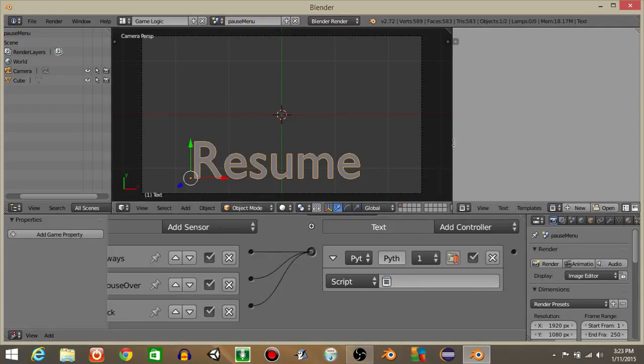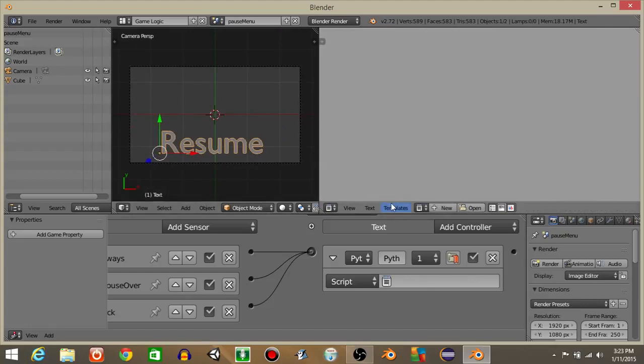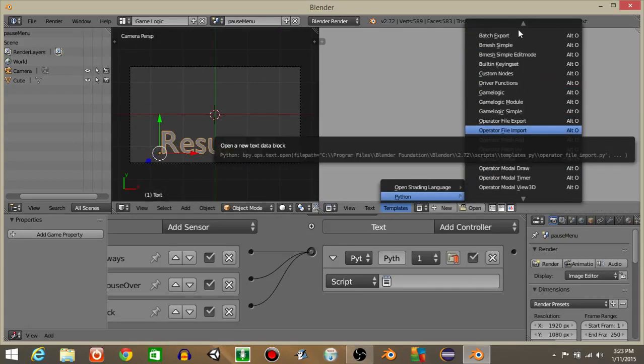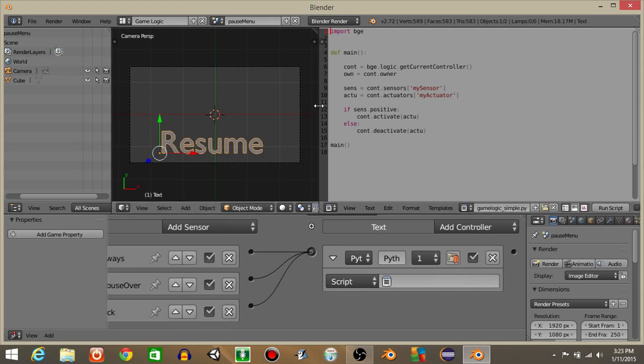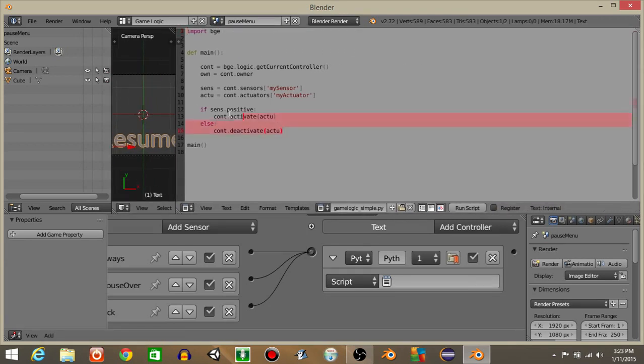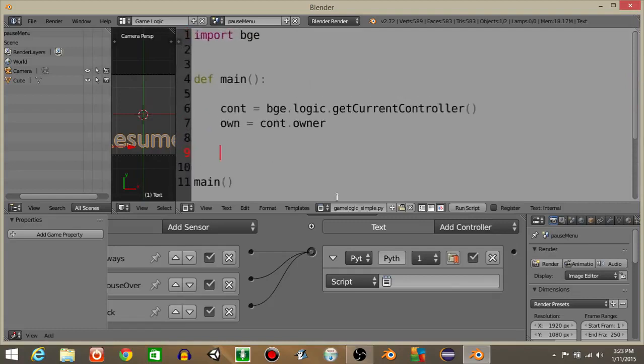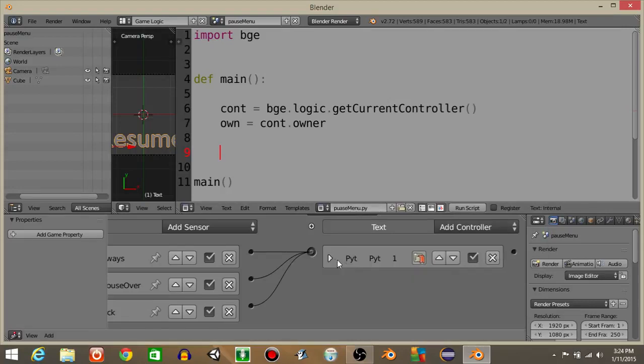Alright, let's now create a text, or a script. Let's create a script by doing Templates, Python, then Game Logic Simple. I'm just going to delete the portion right here that I've highlighted and hit Control and scroll up on your mouse to make my text larger. I'm just going to name this pause menu.py, which is essentially just going to be the script. Alright, I spelled that wrong, but that's okay for now.